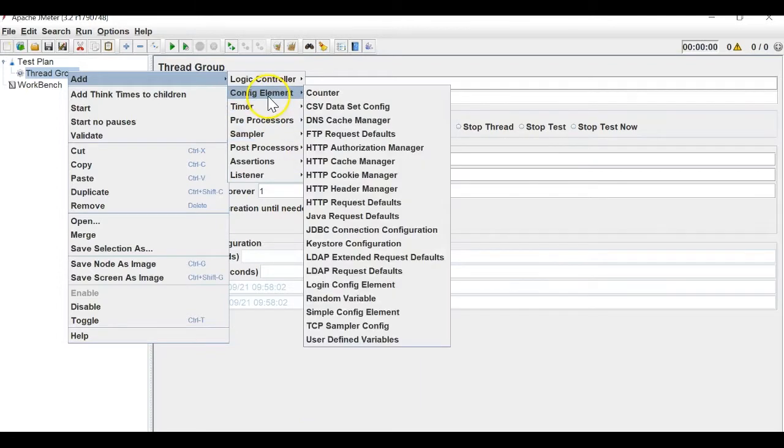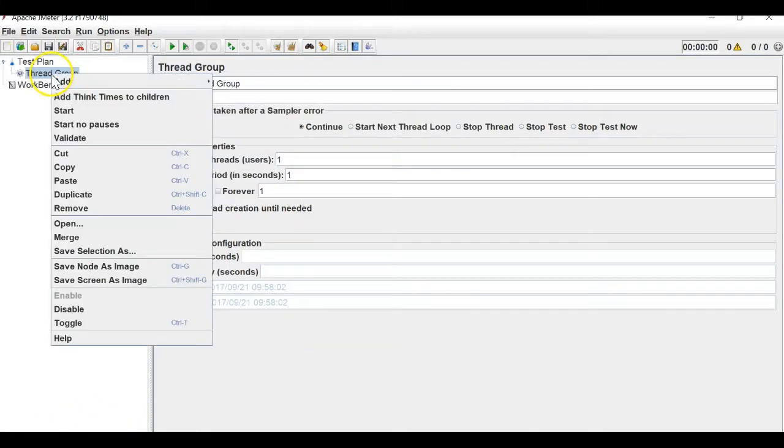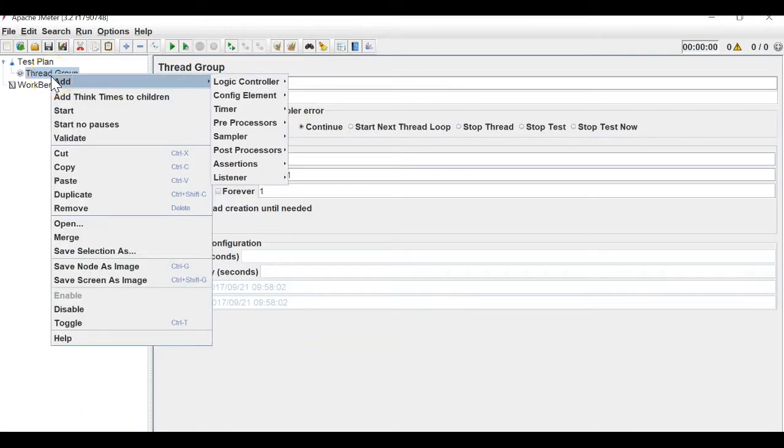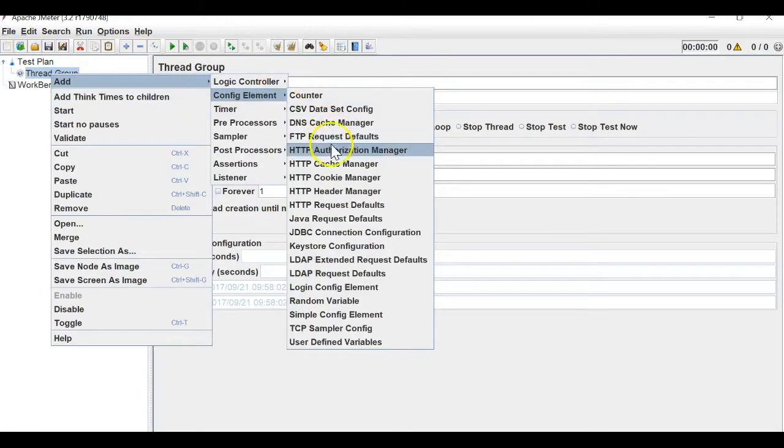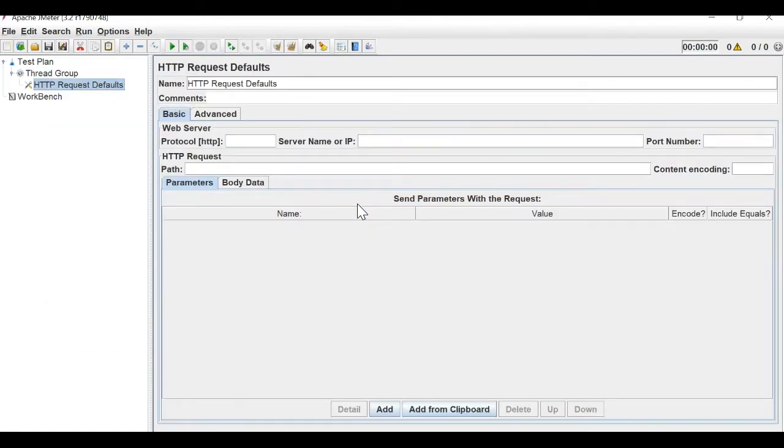So what are config elements? Any configuration we want to do for the samplers is known as config elements. As the name suggests, it is a config, that is configuration. So let's start. The first config element we'll be starting with is HTTP request defaults.